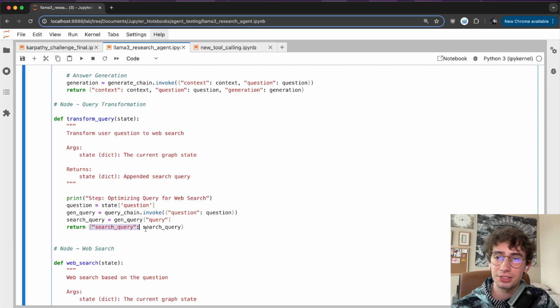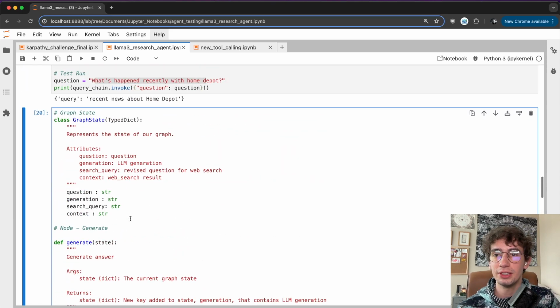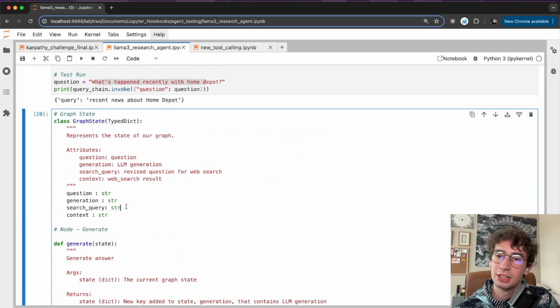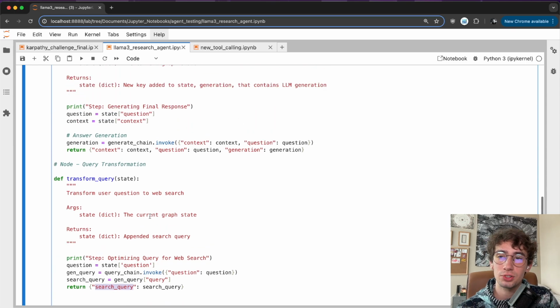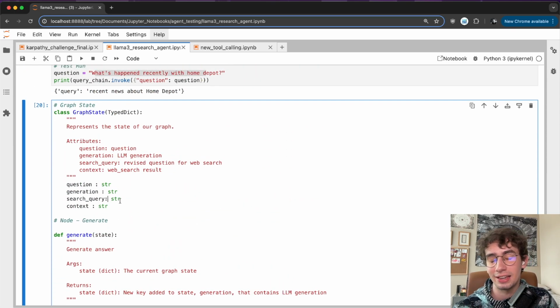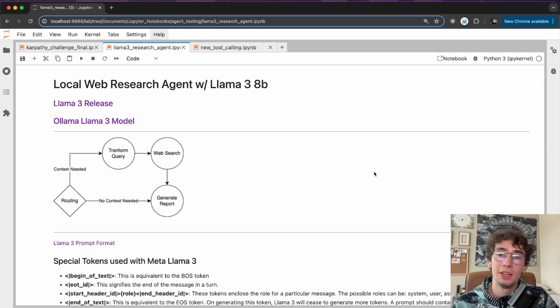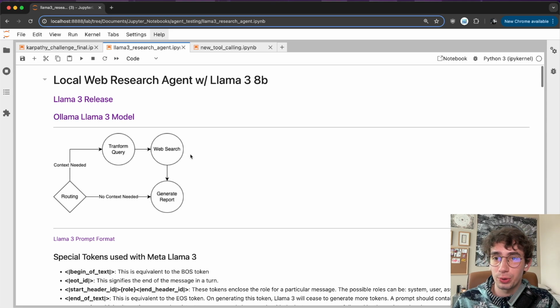And then we return this dictionary here of search query, which will be that changed one. And what this will do is it will update the state. So this state here has this search query. Currently before this, it won't have anything, but now that we return this search query with the key here of search query, it will add it to the state. So now we can pass this state along with the search query anywhere else we'd like. Which the next place we'd like is, of course, the web search. That's where we want the search query to go to.